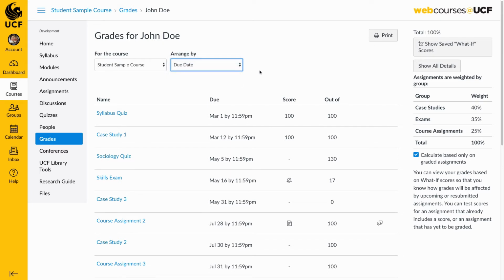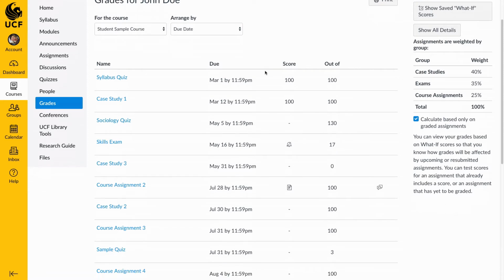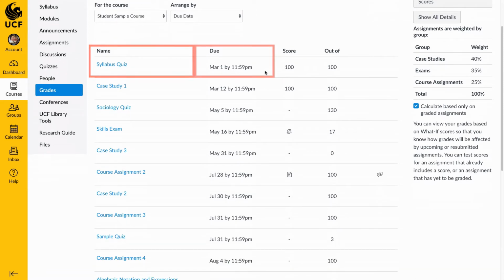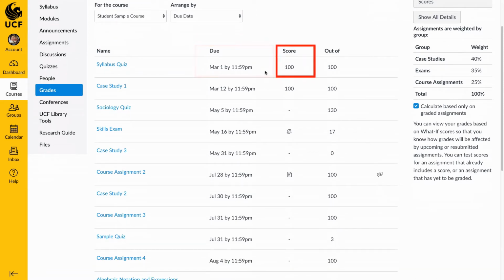Below these drop-down menus is a list of all your assignments. For each assignment, you will see the assignment's name, the due date, the score you received, and the total score for the assignment. You may also be able to view whether the assignment includes scoring details, comments, or rubrics.